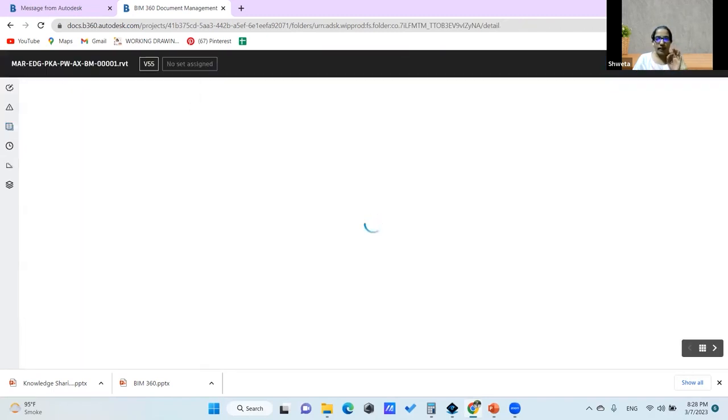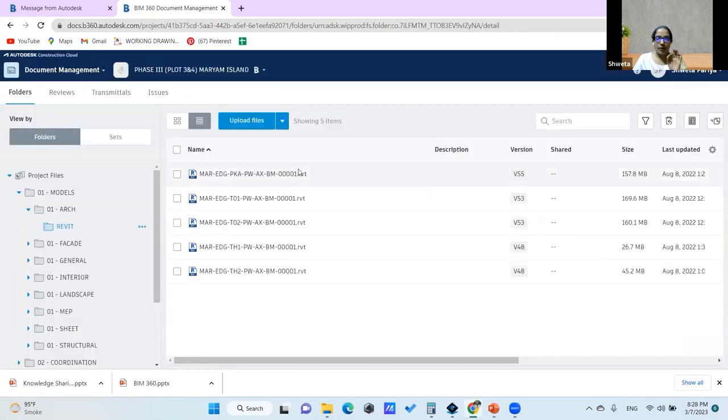So how do I understand what is my file extension? You will be able to see .pdf, .rvt, .rfa, .dwg, all of those extensions here. Right now I had RVT here. The description, if I want the name, sometimes the name gets confusing. So I can add a description that this is my architectural model, this is my structural model, etc.